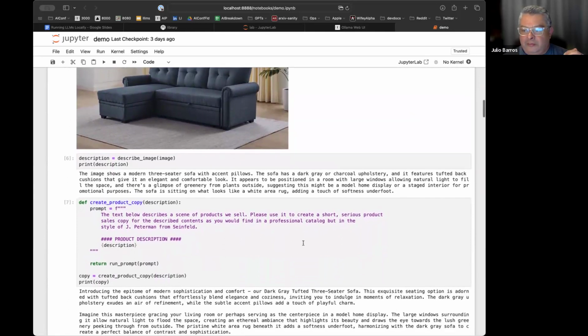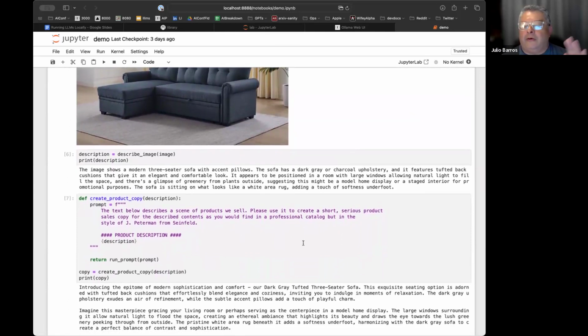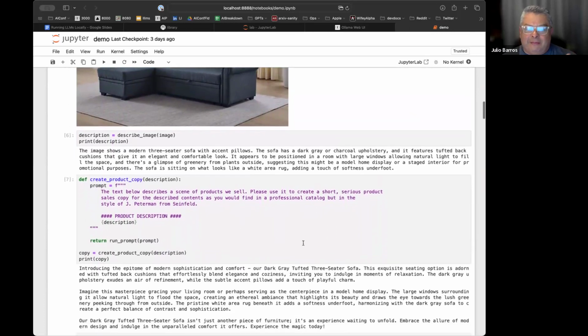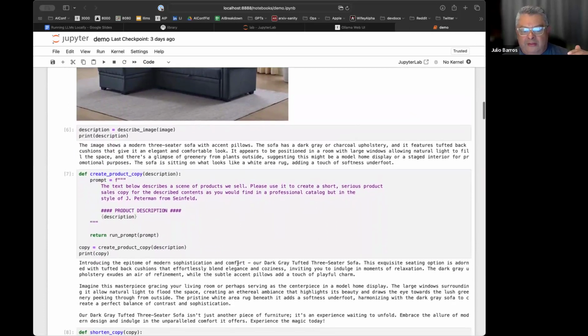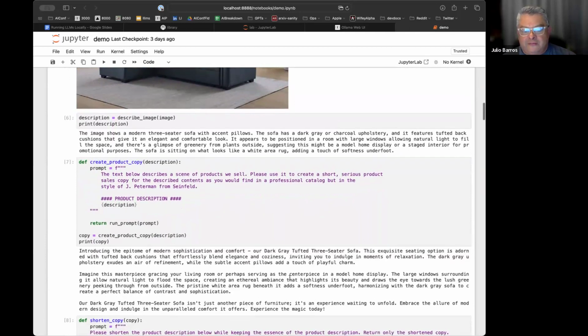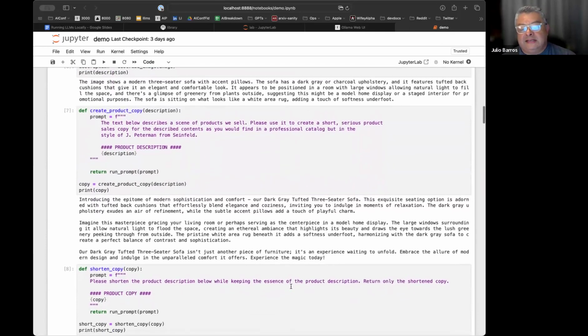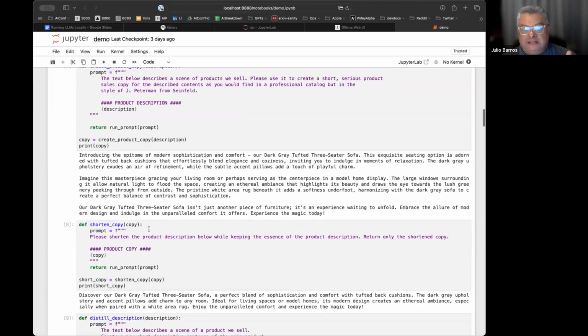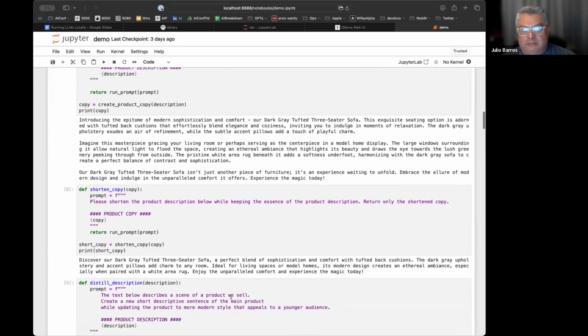I don't know if you remember J. Peterman in Seinfeld. It's very flowery kind of sales copy, right? This model goes and generates 3 paragraphs introducing the epitome of modern sophistication and comfort and so on about this fancy sofa. Then I'm going to shorten that, because that's kind of long and I just want a short blurb. So I take that copy and shorten it. It says discover our dark gray tufted 3-seater sofa. And that's a nice little blurb.